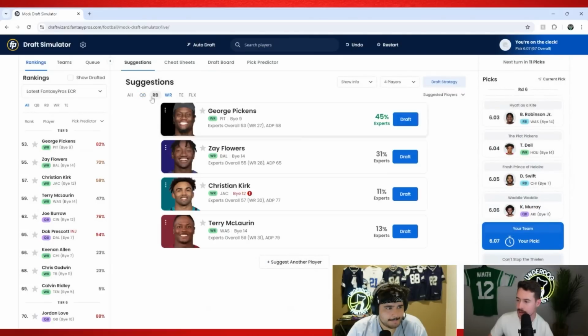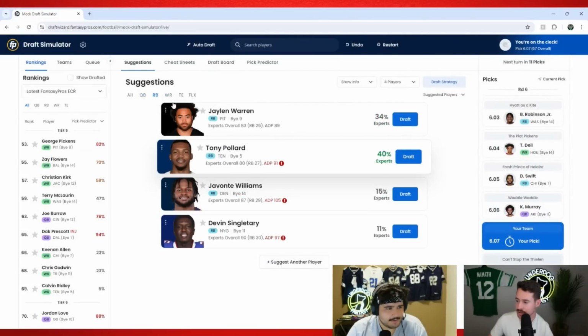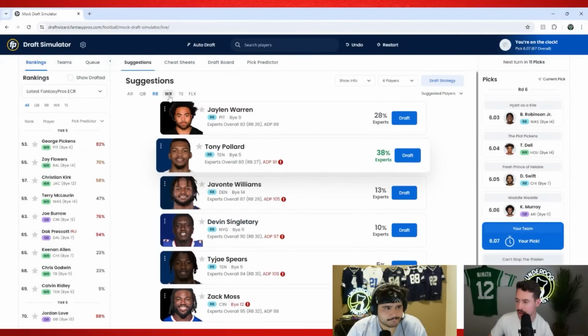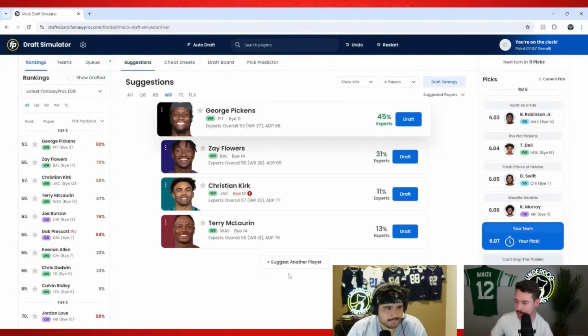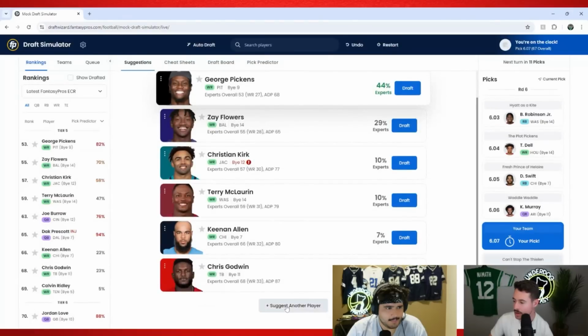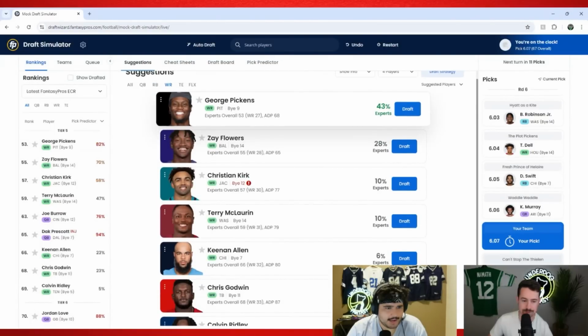Okay, let's grab another. Do we want to grab a running back or a receiver? I don't think we have to take a running back here. I think any one of these guys could be good later options for us. So let's just grab the best available player, which to me is very clearly either Flowers or Pickens, whichever one you want to go with. Yeah, I'm cool with Pickens, half PPR, big play upside.